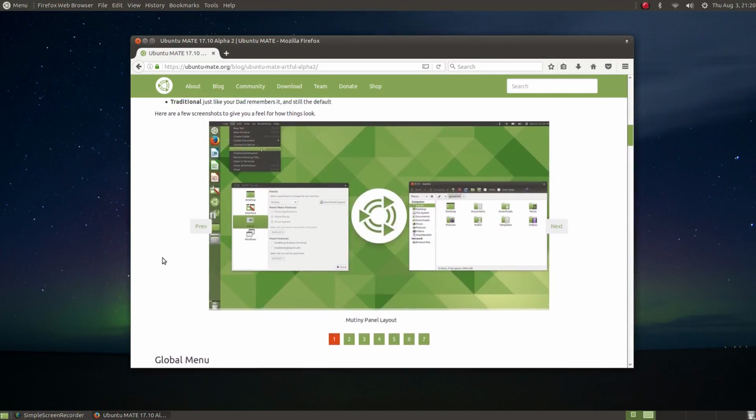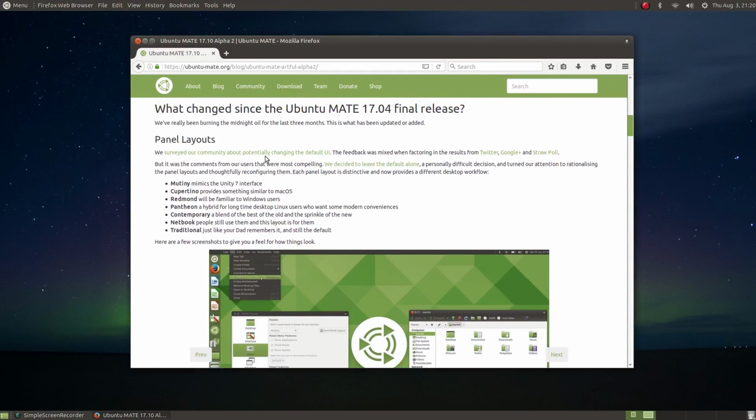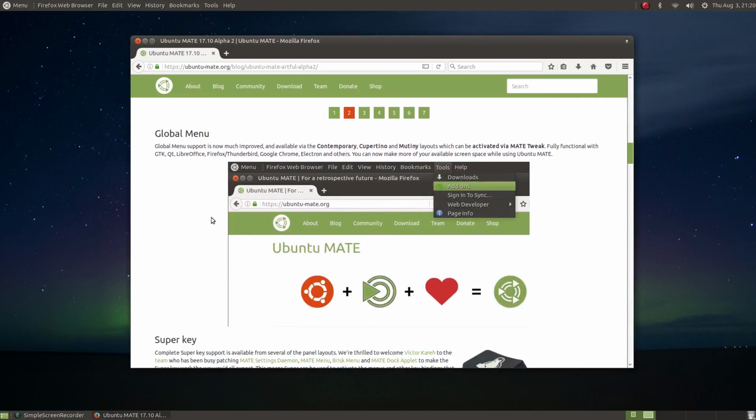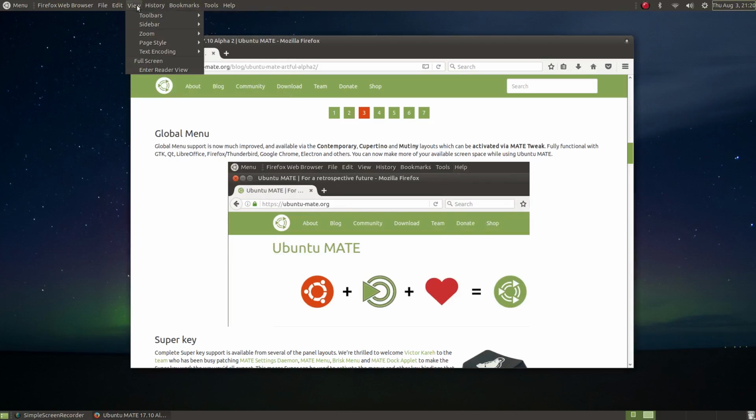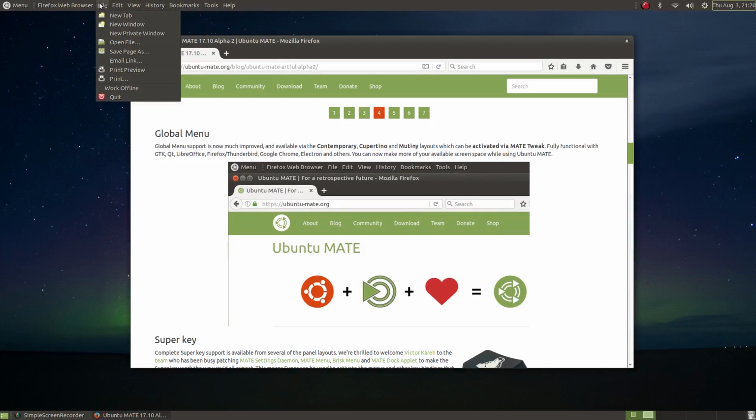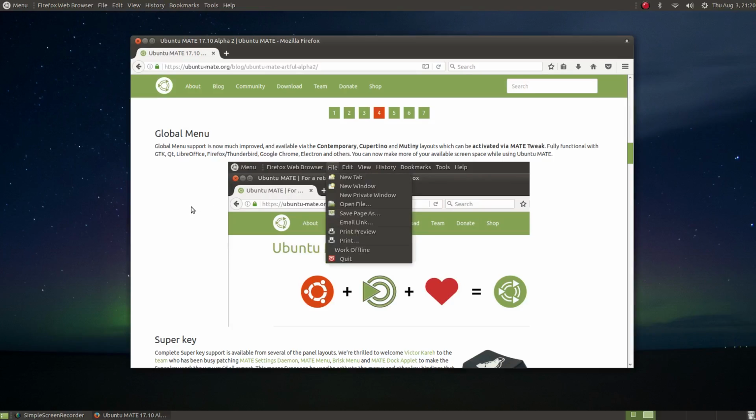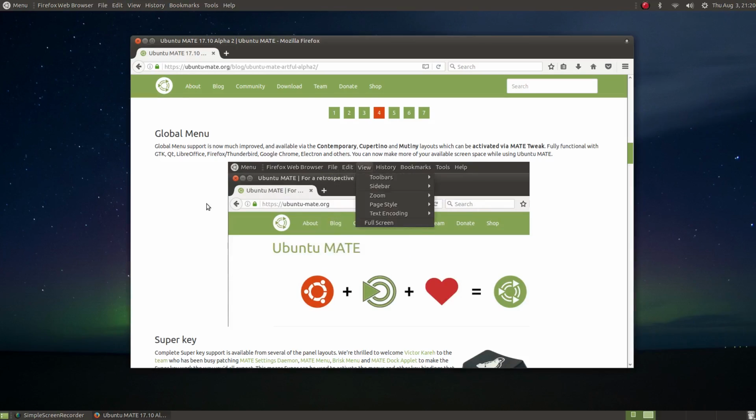All right, so with the panel layouts, you can now save your panel layout and name it. They have added support for global menus, and they work pretty good. I was never a big fan of global menus before, until I used Unity for a little while, and then it actually made sense to me.